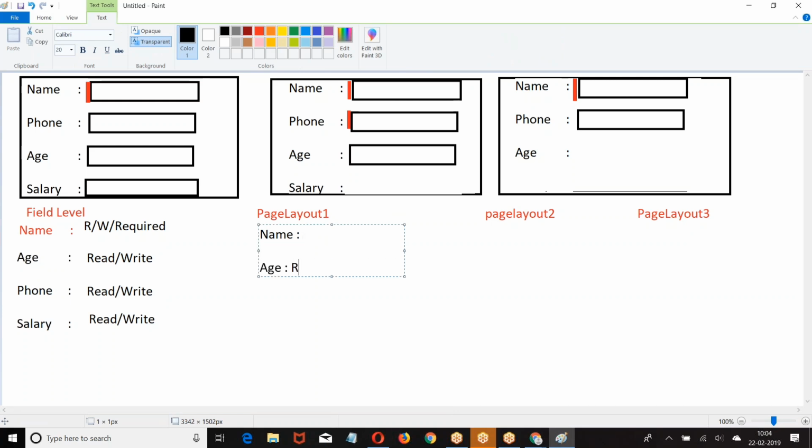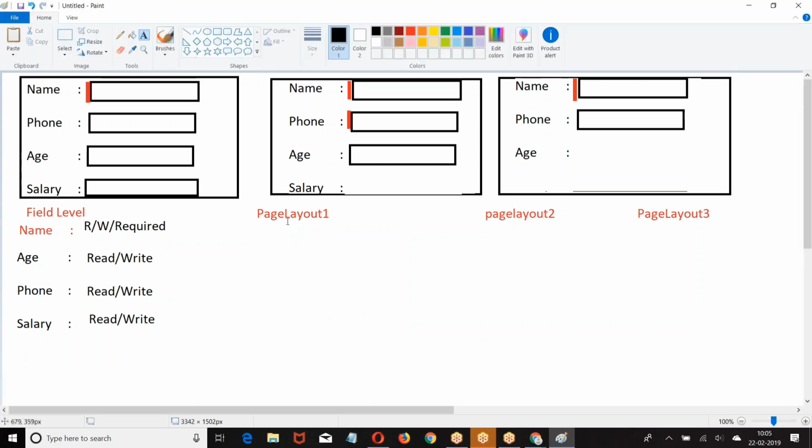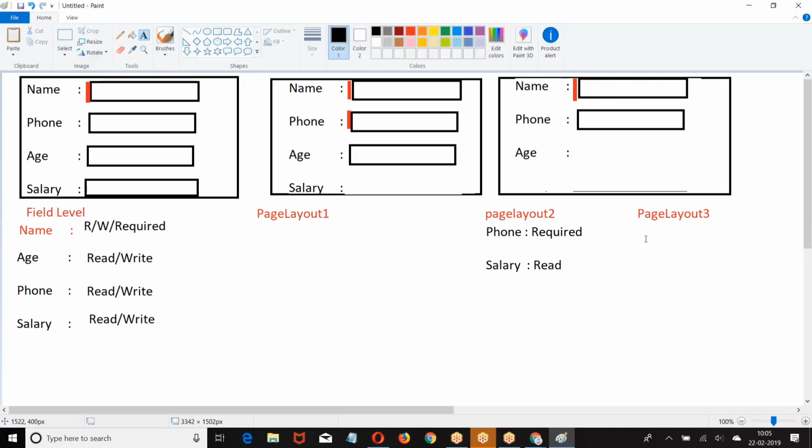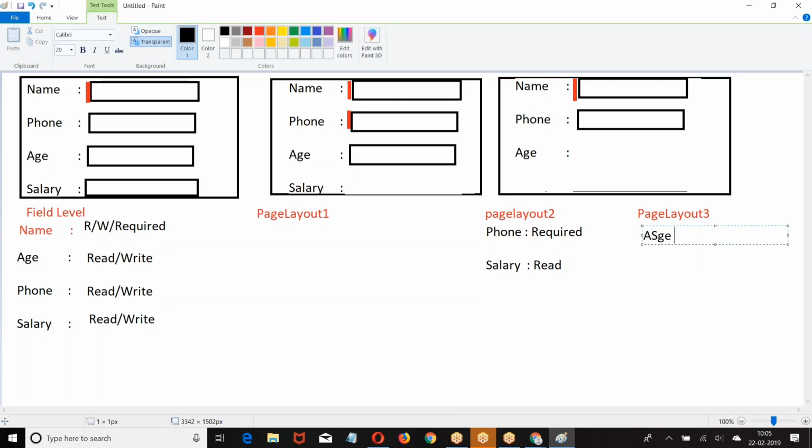In the page layout, for name, I am not going to give anything. It is by default. Age, okay, it is also going to be read and write. No extra permission is given. Salary, no extra permission. Whatever permissions we have at field level, the same things are applied at page level. In page layout 2, the phone field I have to make it as, salary I have to make it as, I am reducing the field level. In page layout 3, age I have to make it as read, salary I have to.